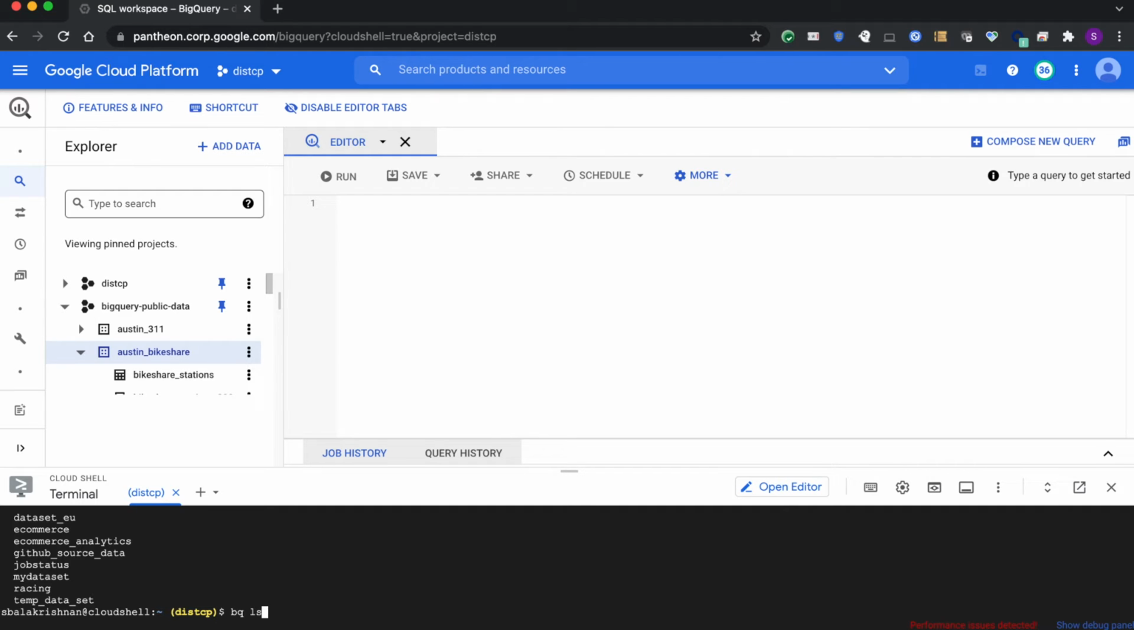Then the next command I'm going to use is the list command, but this time on the public dataset. Like this. This is going to list all the BigQuery public data project datasets. So it's going to list all the datasets within that bigquery-public-data project, like this. When you do a list command, it displays all the datasets within that project.